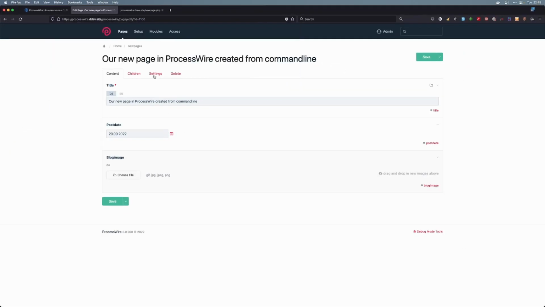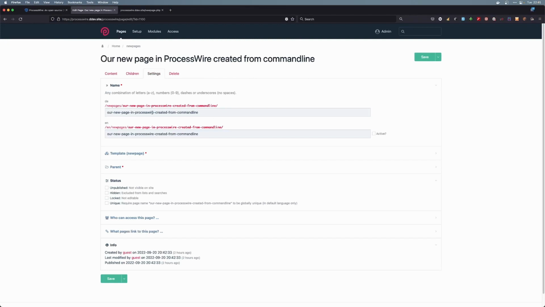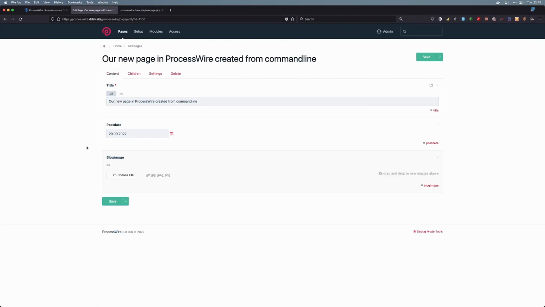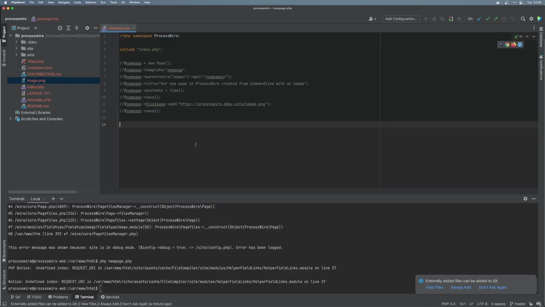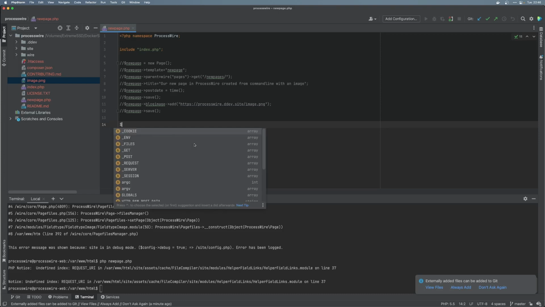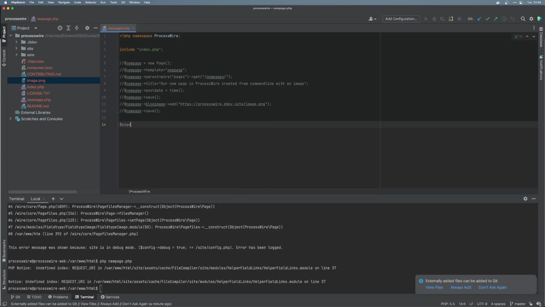You could also go for the name. The name is also good to use. The post date would be not so perfect unless you are using the timestamp. Anyway, okay, so let's use the ID of the page. So we have to get this page we want to delete. Let's do it like this. Page to delete is wire pages get ID equals 1100. So now we have the page we want to delete.